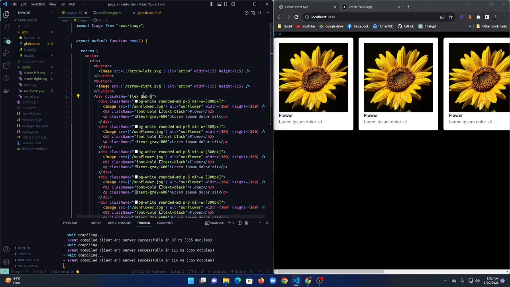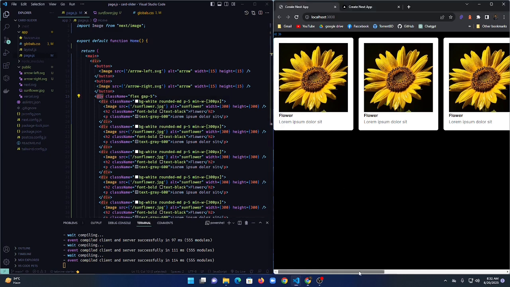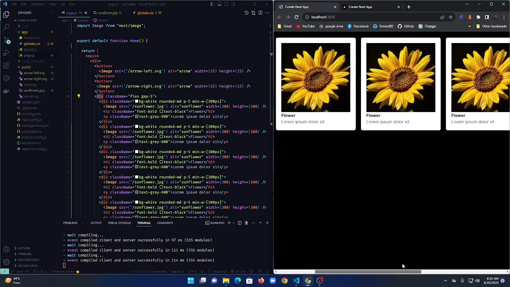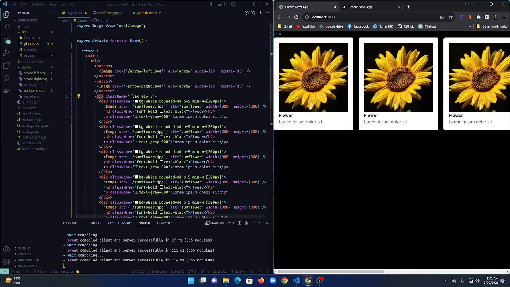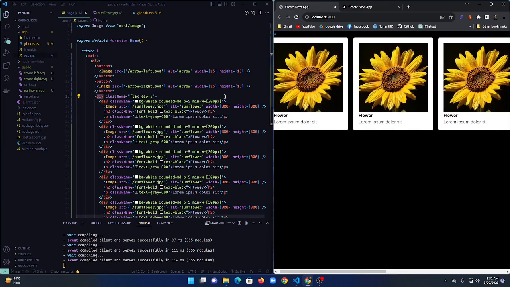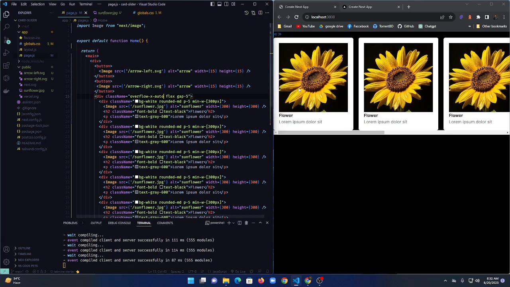Okay, so now we have the cards horizontally aligned, but this div right here is pushing the viewports to the right, which is making the whole page scrollable, but we don't want that. We want the scroller only in this div. So let's add a class here, overflow-x-auto. See, it takes the scroller inside this div only.